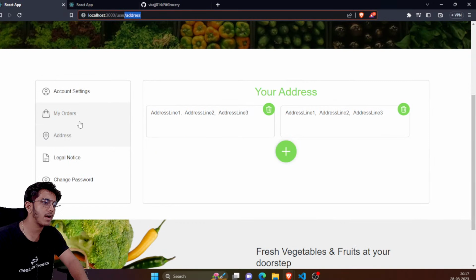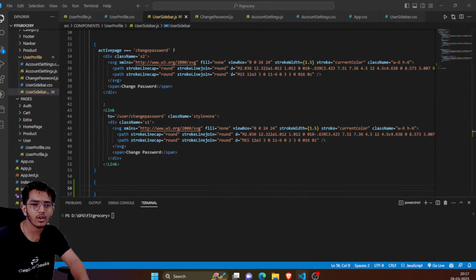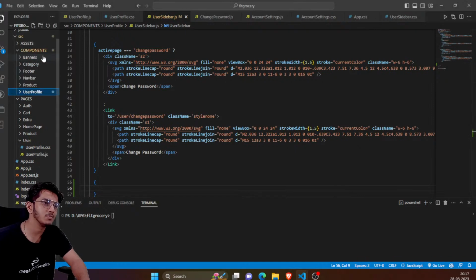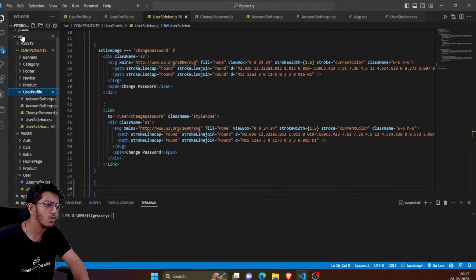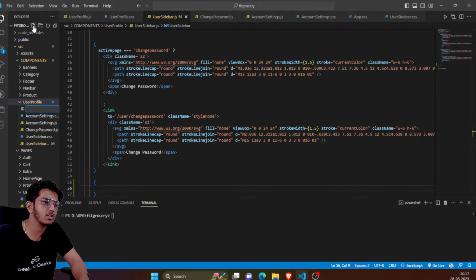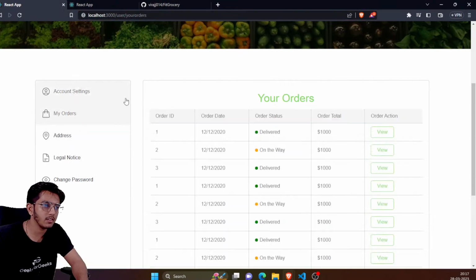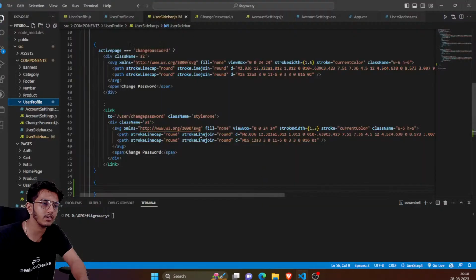So now we'll be focusing on the my orders section. First of all, I need to create the my orders section. How can I do that? It's your orders actually, but I'm calling it my orders, same thing. First of all we need to create a container inside which we can show our orders, like this your address container, like this your orders container. So we'll be creating this container.